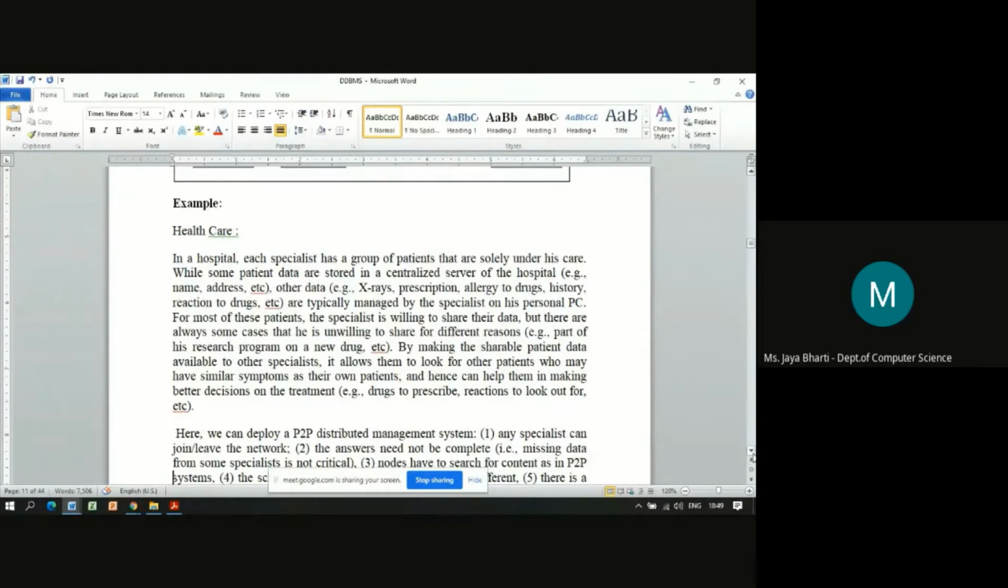So whenever the patient wants to see the data or the information, the specialist is willing to share their data, but there is some data the specialist has which he doesn't want to be viewed by the patient.